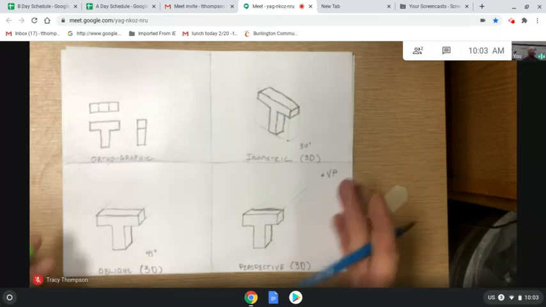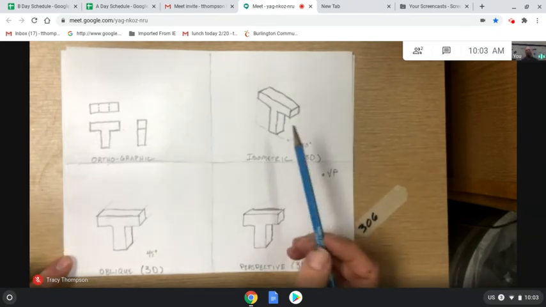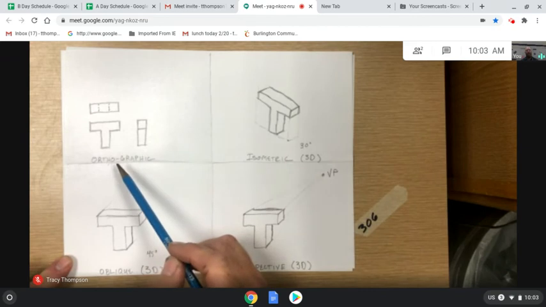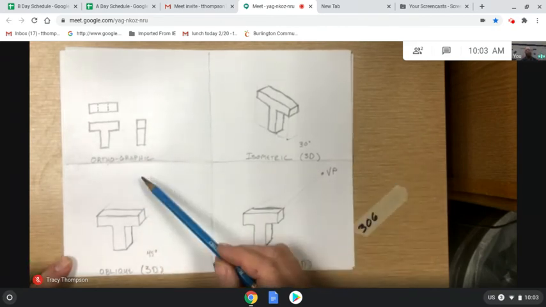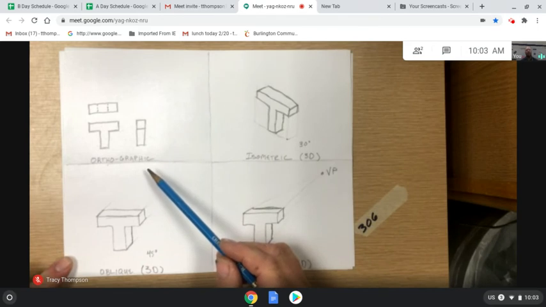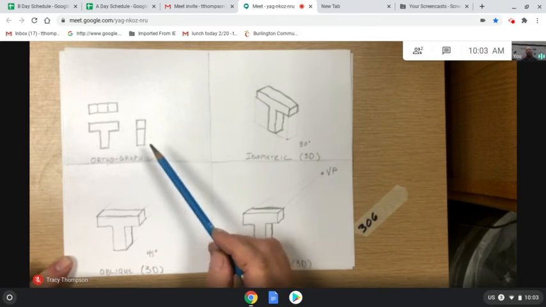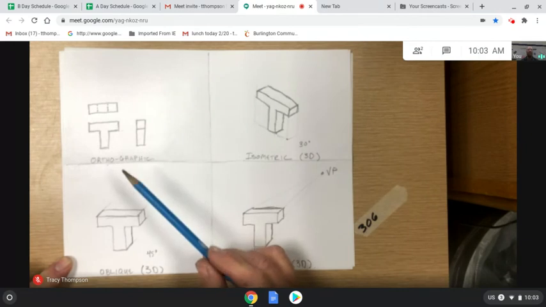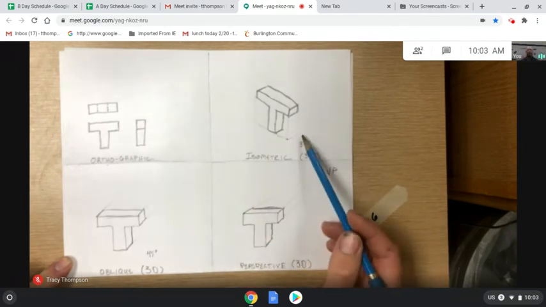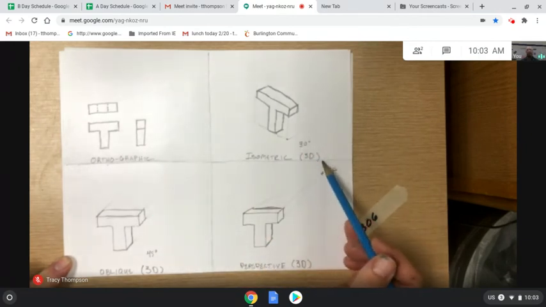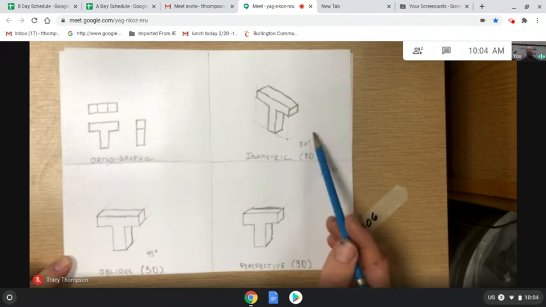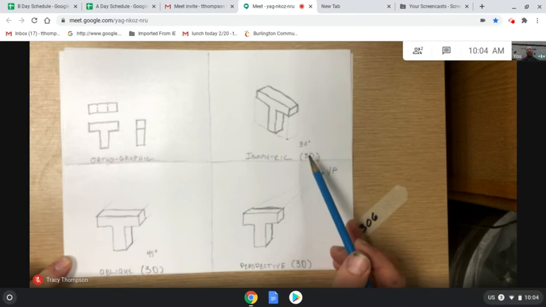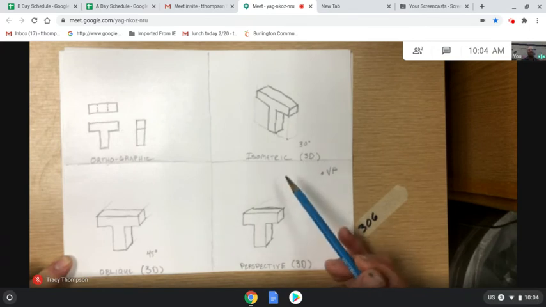So I have an example of what we'll be working on today. I've done a block letter T in the four different drawing types. I have orthographic, also known as multi-view, which shows separate views of true size and shape. I have isometric, which is three-dimensional, where all views are distorted at 30 degrees. That way you get an object that has length, width, and height all in one view.